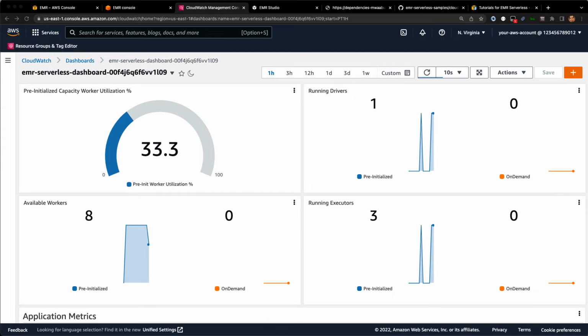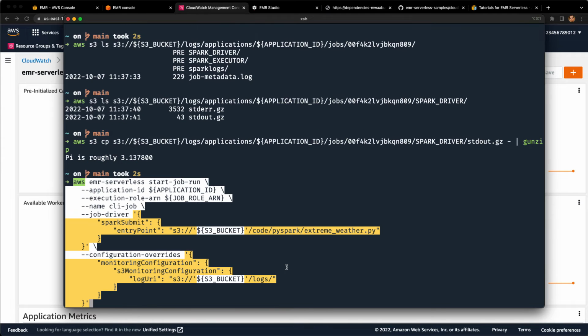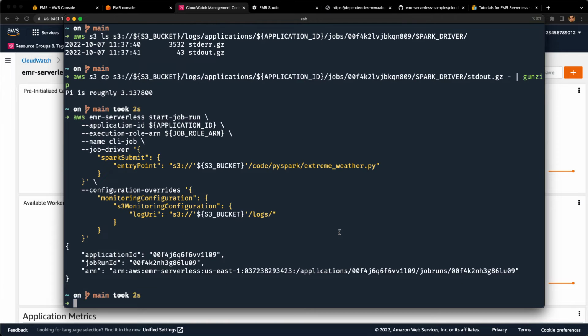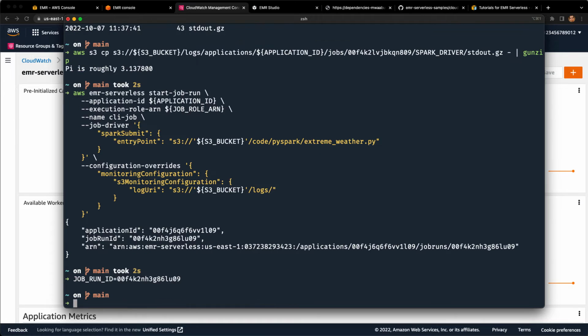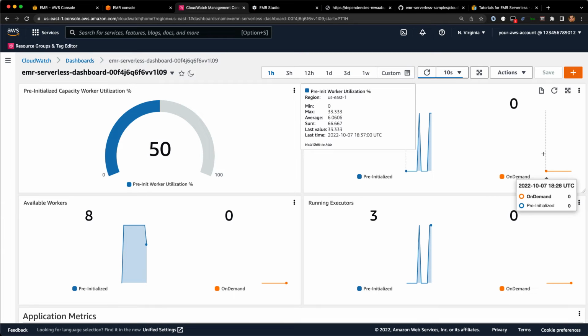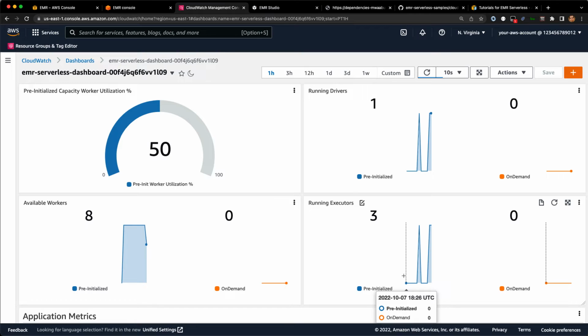I'm going to use that extreme weather script. So let me go ahead and paste that in. That takes a few minutes to actually calculate. And what we'll see in the dashboard is that job will start running. It will start consuming all of the pre-initialized capacity, and it'll start new on-demand capacity as well. And we can keep an eye on this either for this specific application or across all of our applications using these CloudWatch metrics.